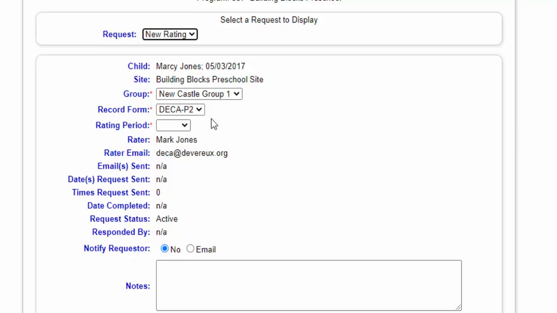You'll see that the record form is already pre-populated by the system according to Marcy's age. If it was incorrect, perhaps if the child's on the borderline in between assessments and you do want to still get a toddler assessment, you can change that. But for this particular child, we do want to get a preschool assessment completed for her. You'll see we do need to select the rating period just like we would completing an assessment normally. So we can select pre, mid, post, or other.